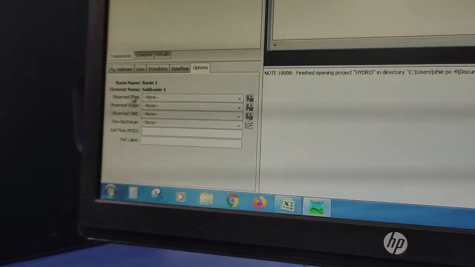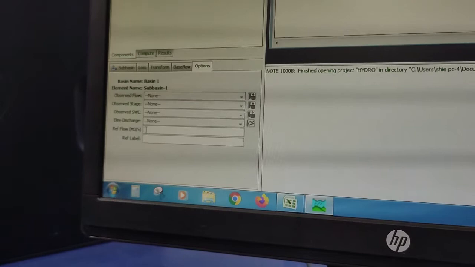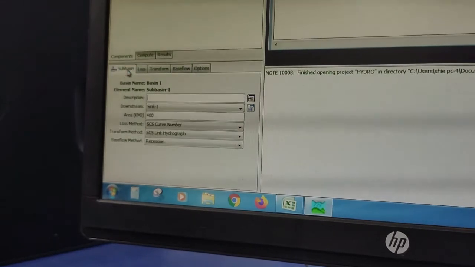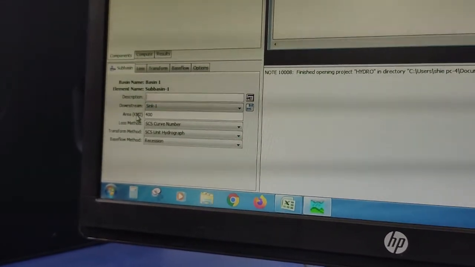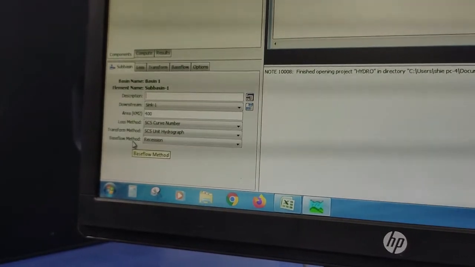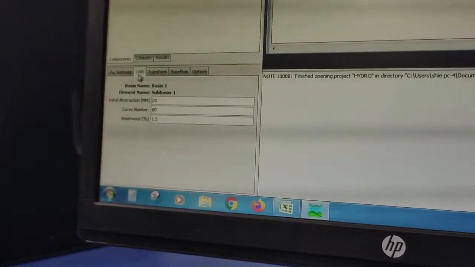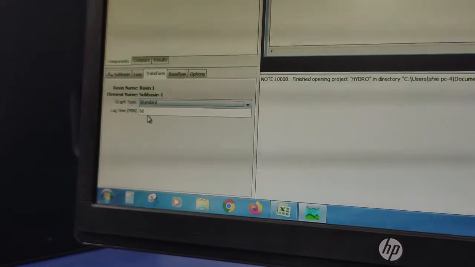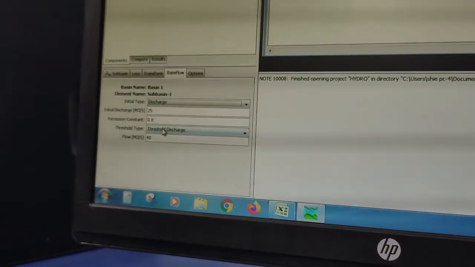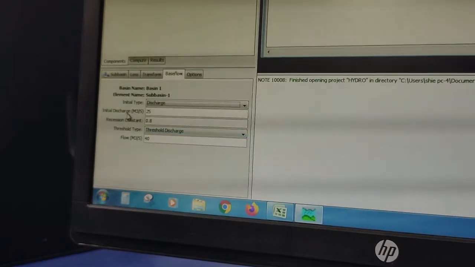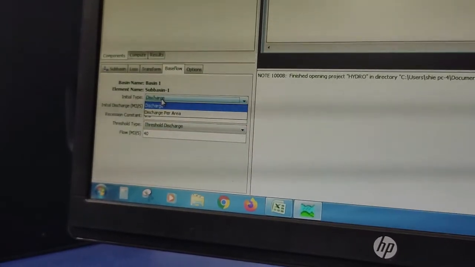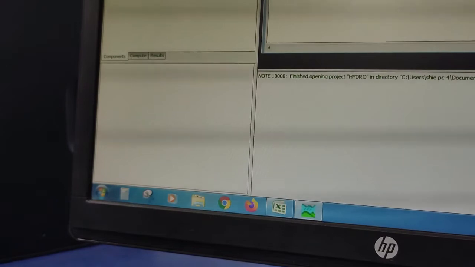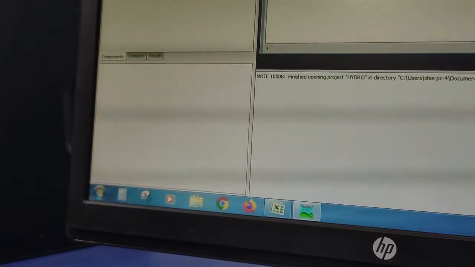Next, options, as such nothing needs to be filled, so we can see that. Now sub basin, here is the description: downstream, area, loss method, transform method, and base flow method. Loss: initial abstraction, curve number, impervious. Transform: graph type is standard and lag time is 60 minutes. Base flow: threshold type is threshold discharge, and initial discharge and flow you have to fill. Okay. Now we'll be moving on to another component. So basin model component is over. Basin model manager is over.